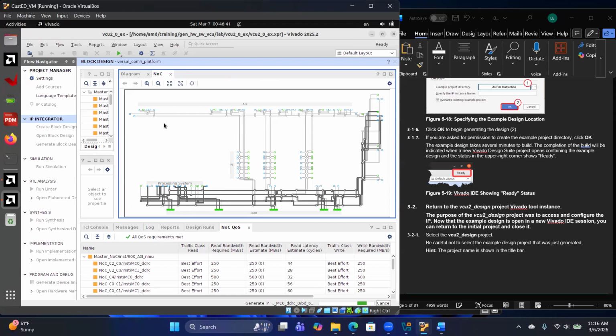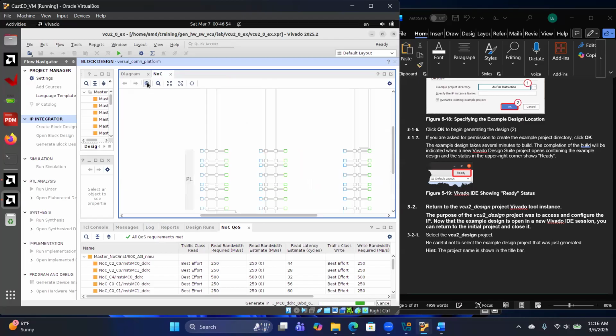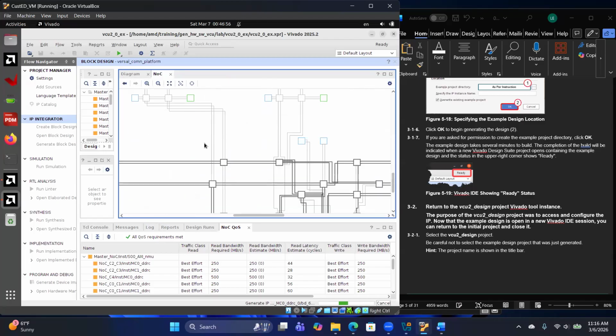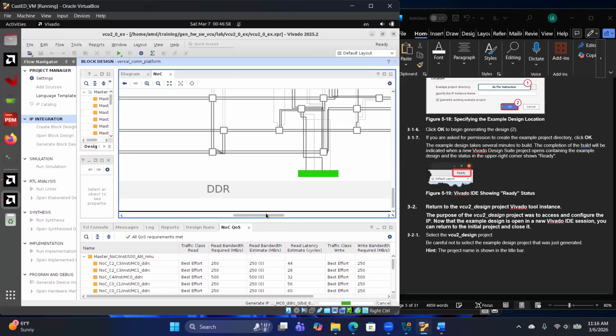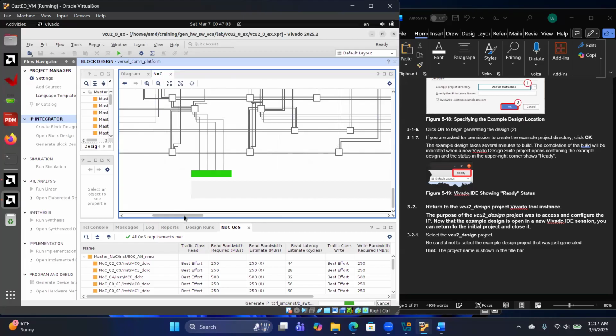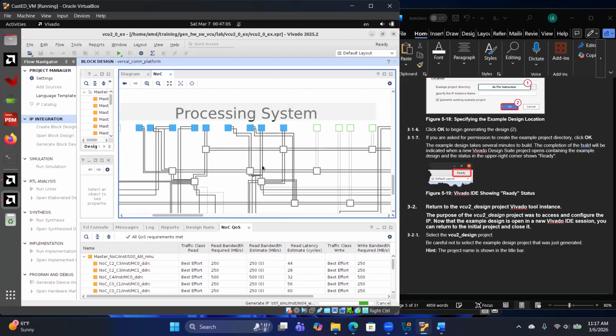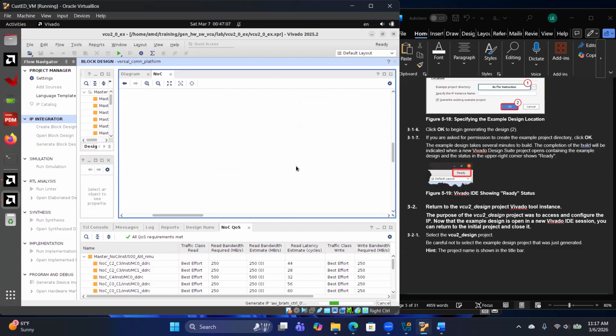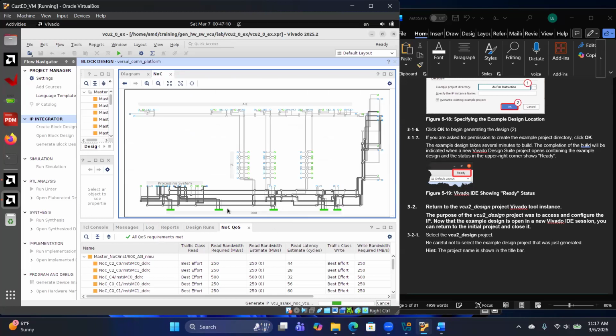So again, this is an example design that you could use as a starting point. You could use it as a reference guide. You could use it as a way to learn about the tool, to be able to run simulations and do things of that nature. If I zoom into this picture, again, these are the DDR controllers. This is the processing system. And if I zoom back out, you can see the overall relationship.